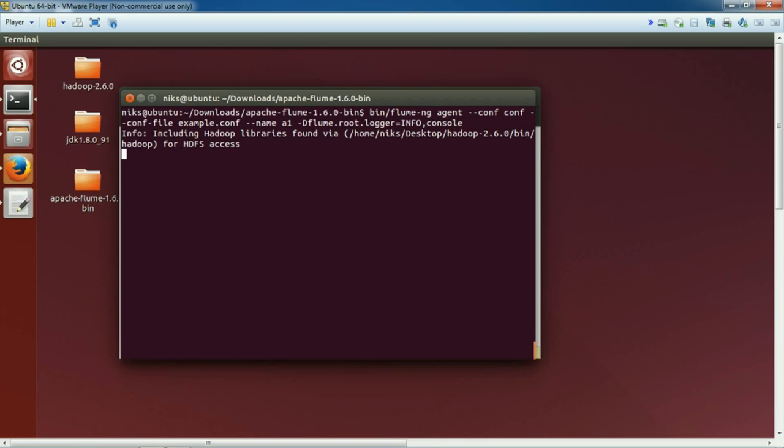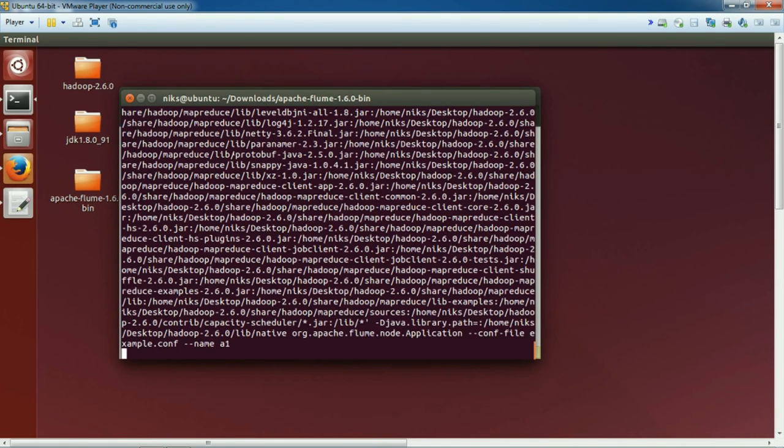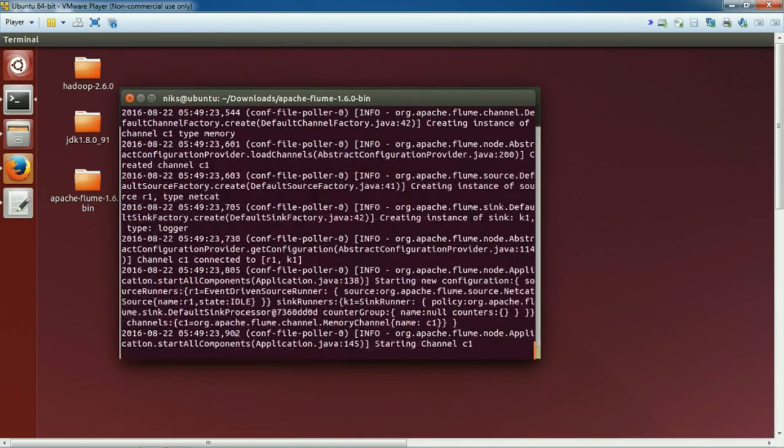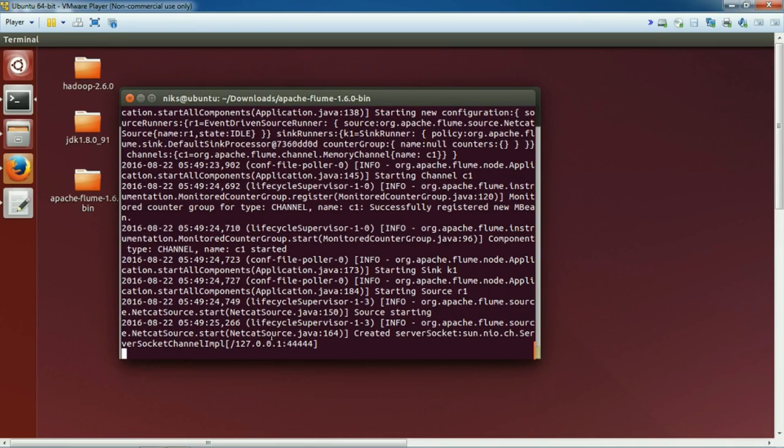Have a look: including Hadoop libraries for HDFS access, then the agent name a1, and the channel name c1 is successfully registered. Then you will find it is starting sink k1, then channel c1 started, then starting source r1.